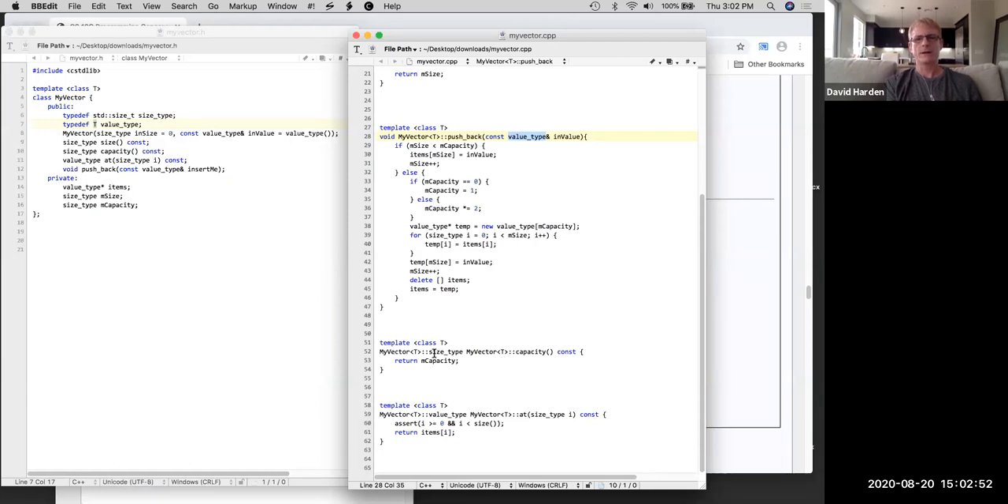Wait, that's not a, yeah. And let's look at the size type, okay? Size type is one of the types that is declared in the class. The question is, is this inside the scope of the class or not?